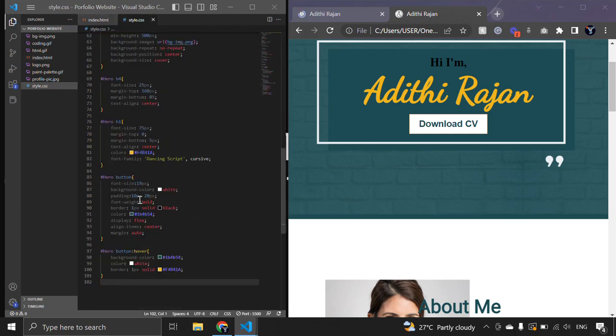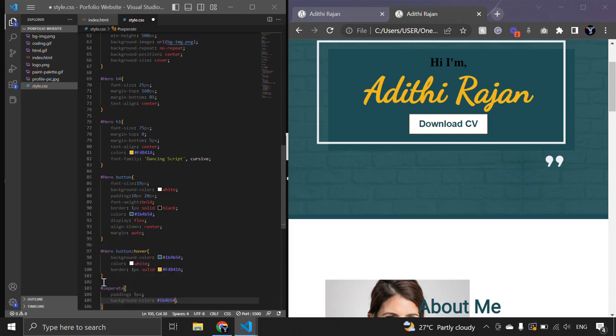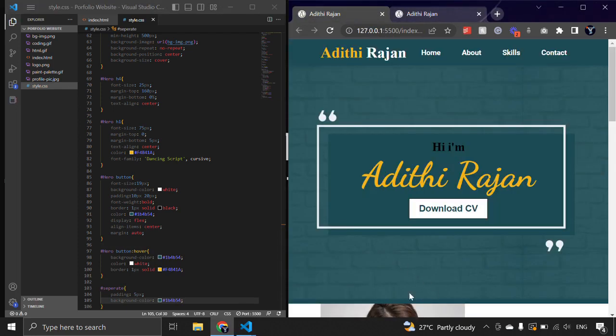Let's save and move on to our style sheet. Here let's tag separate, and let's give a padding of 5 pixels and a background color of green. Let's save and view the changes. Now you can see that a border has appeared.